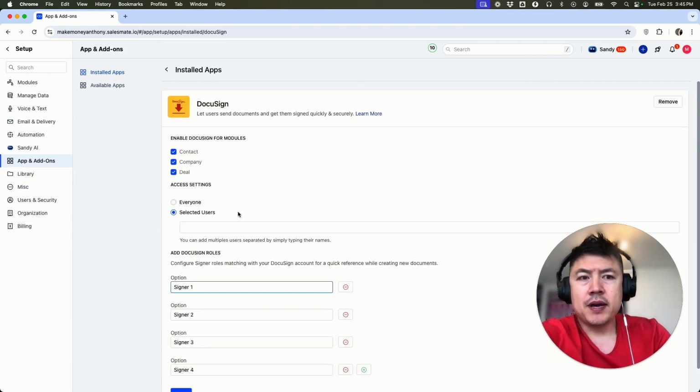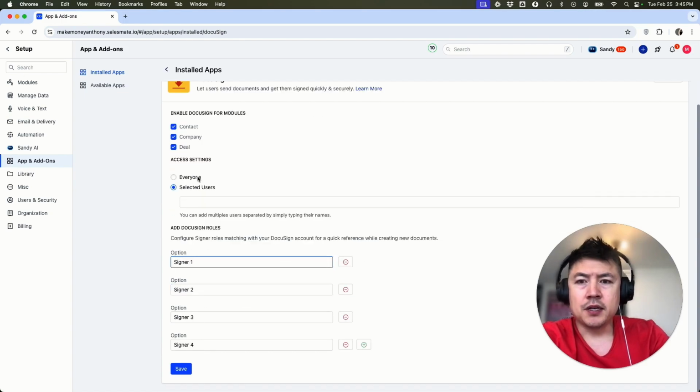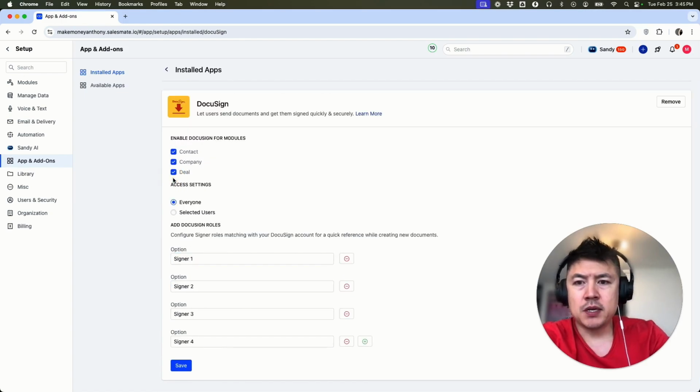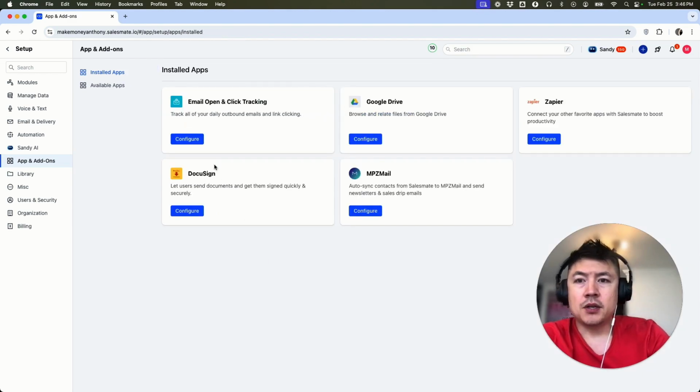Okay, so here you can go ahead and activate your DocuSign for contact, company, or deals. And then also you can adjust the settings. I'm going to make it available to everyone in my company. Here you can go ahead and add a signer. Once you're ready, go ahead and click on save. Okay, once you click on save, it's going to say created successfully. So let me go back to installed apps. Okay, so here we are back in installed apps. You can see DocuSign is now installed.